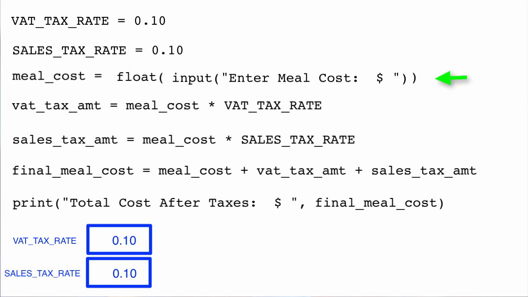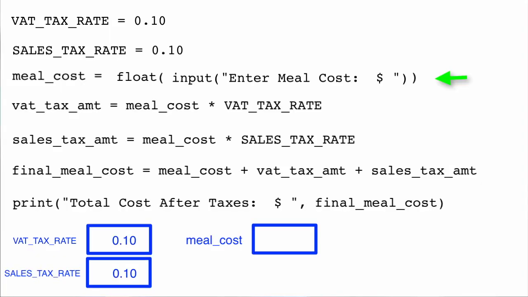Now, we will prompt the user for the input. The next thing that happens is that Python will create a new variable called meal cost, because it's the first time it's seen it. And what's it going to assign to it? Well, it's going to use the input statement to display on the screen, enter meal cost. Let's assume that our user then enters 20. That will be read in by the input statement and converted to a real number by float. So that real value of 20 will be assigned to meal cost.